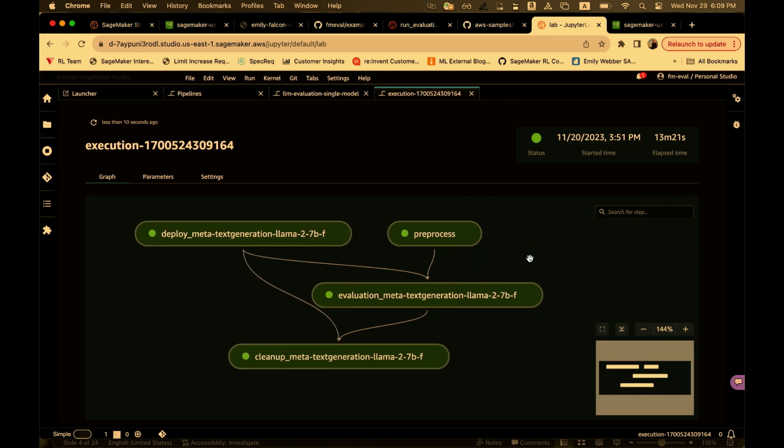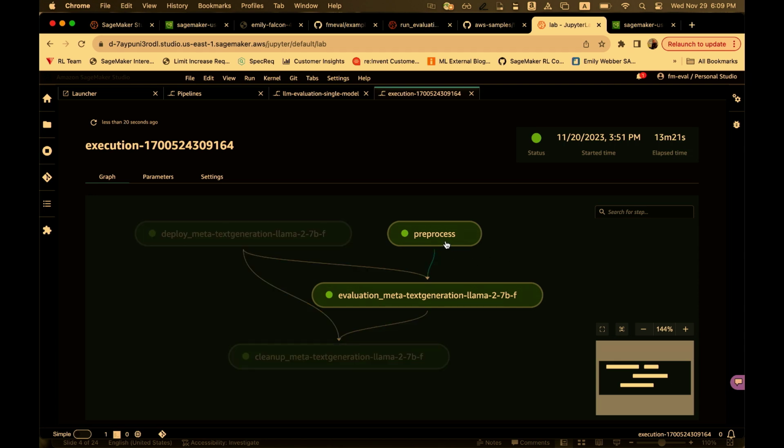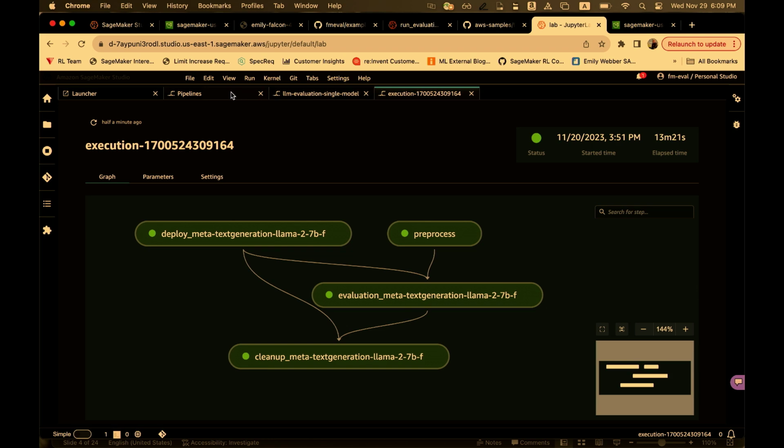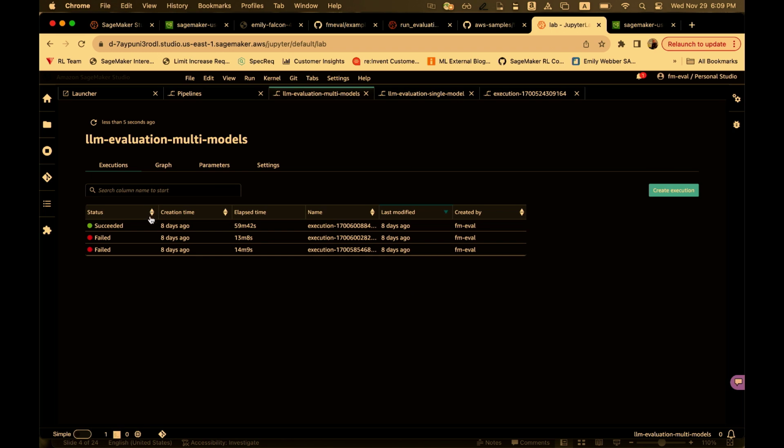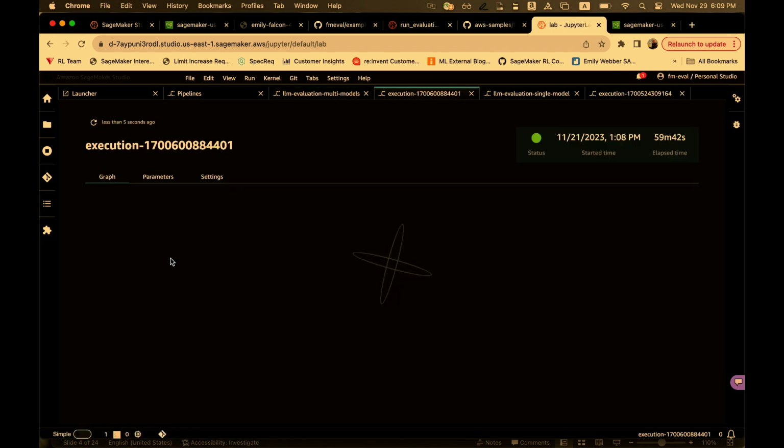So I deployed a Llama 2, 7 billion parameters. I ran a pre-processing step. And then I have this evaluation step that is using this library, and it's taking the output of that model, running an evaluation, and then storing the results in S3. And so actually there's an HTML file generated in S3 showing me how my model performed. So that's the single model. I can also evaluate many models.